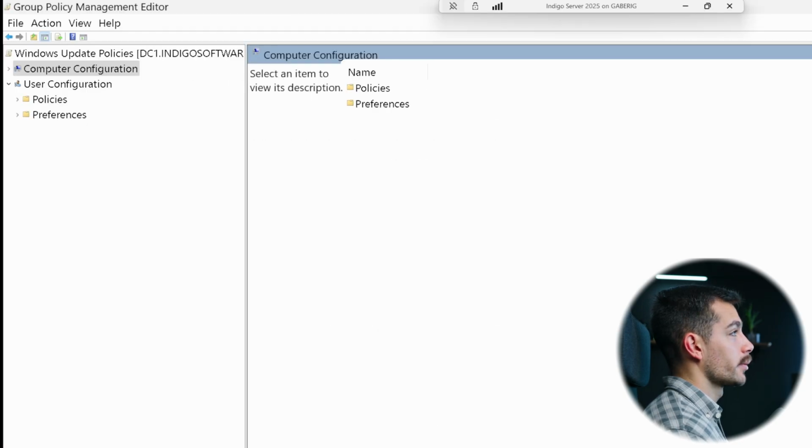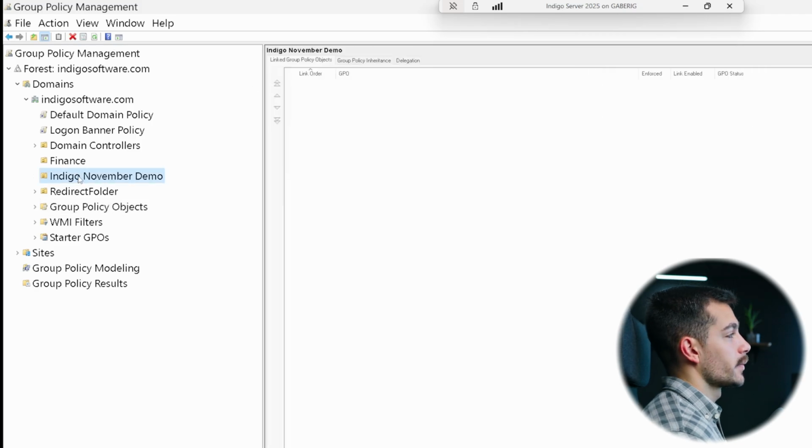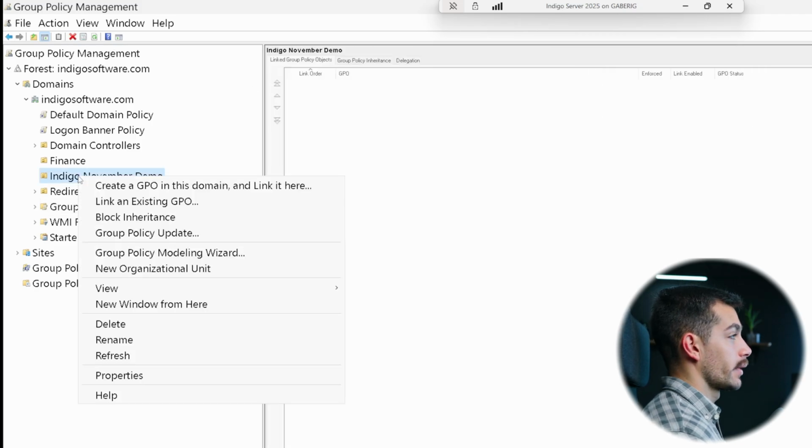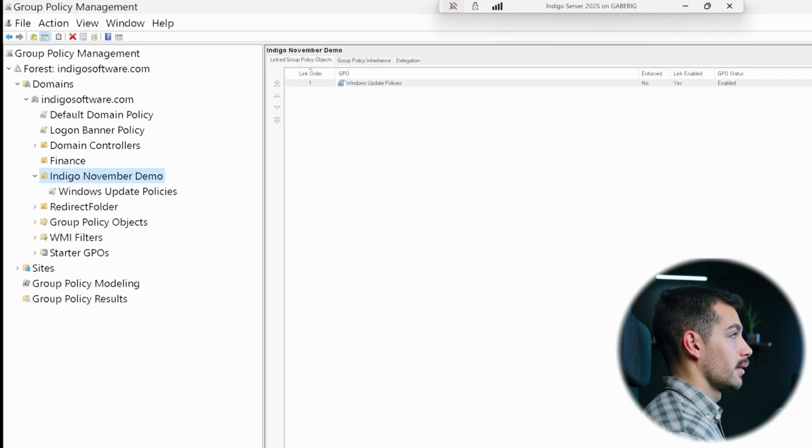So I can close the Group Policy Management Editor. Now we're back in Group Policy Management. So in Group Policy Management, we can see the organizational unit that we created. I can right click and I can hit link an existing GPO. And I can click the new Windows Update Policies GPO that we just made. And so now we can see that they're linked and we can see this policy in my new organizational unit.